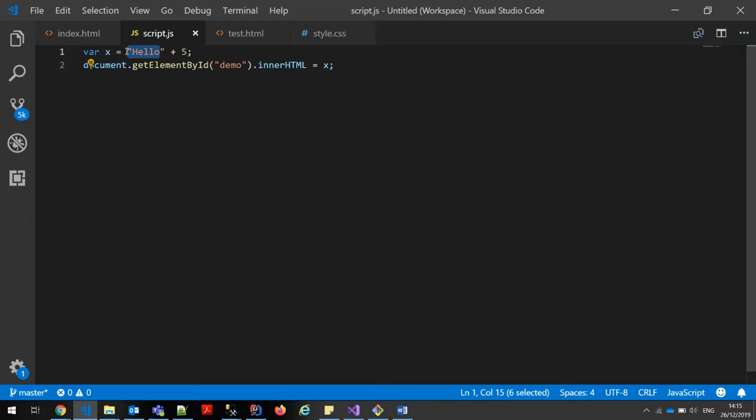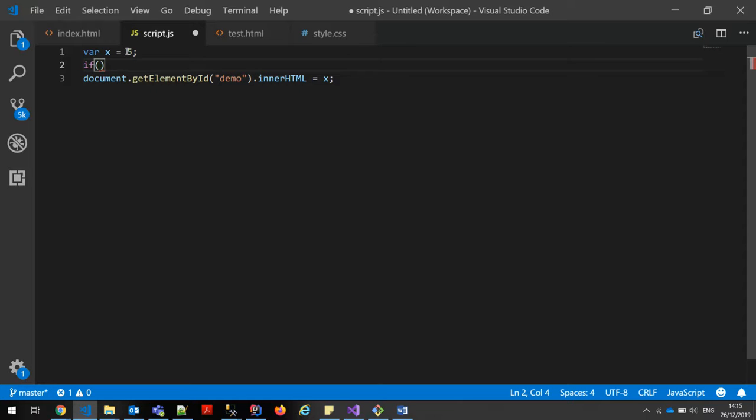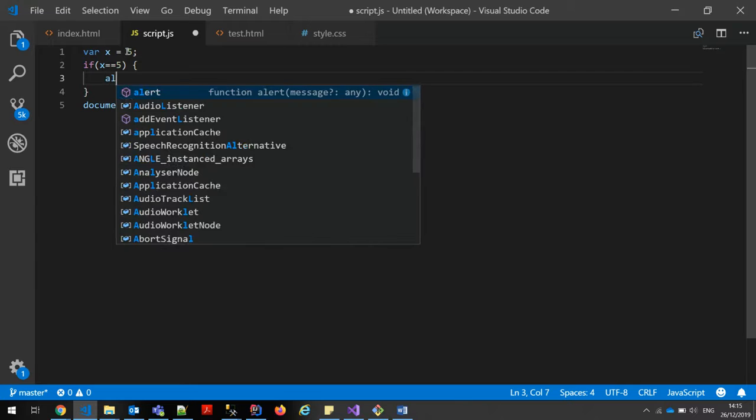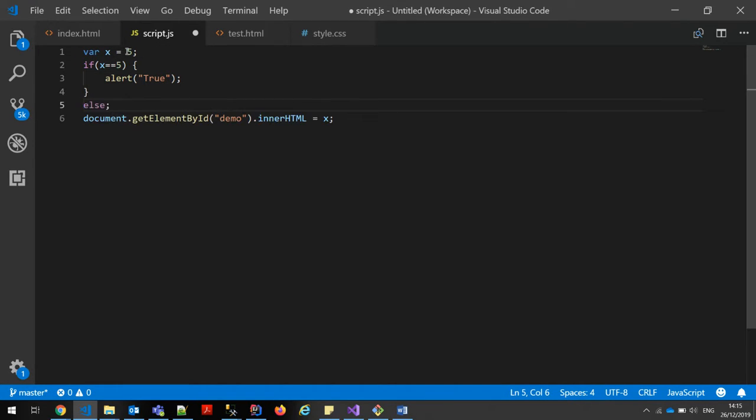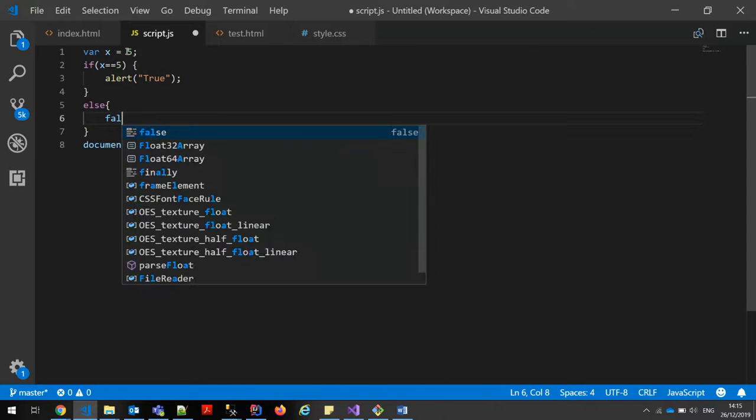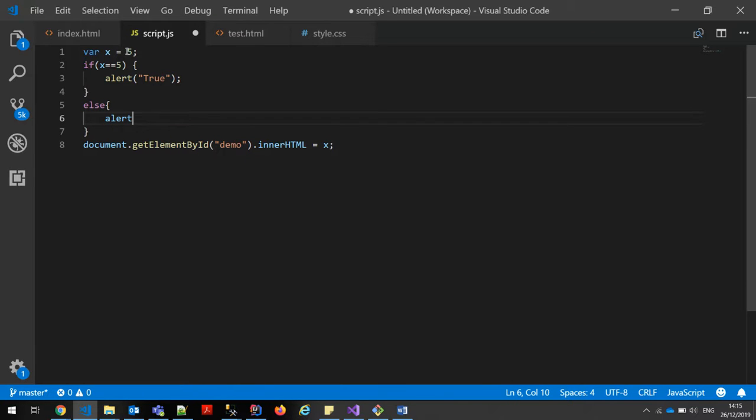For example, I'm just removing this one from here. Here I'm adding if x equals to 5, then alert true, else alert false. You are alerting a message, true or false. Okay, so just check it.